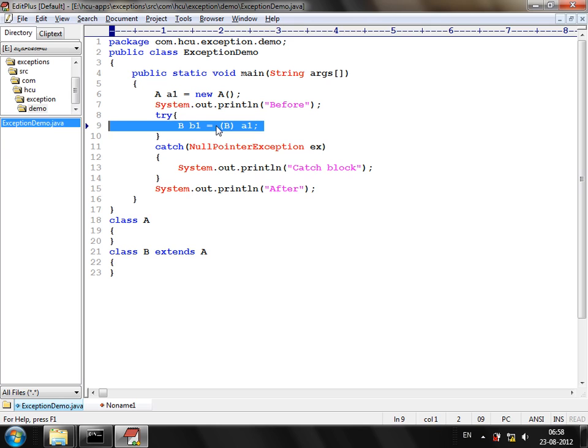So then the runtime environment will check the catch block. What is the exception class in the catch block? Null pointer exception. What is the exception that is raised? Class cast exception. But a catch with null pointer exception cannot handle class cast exception.